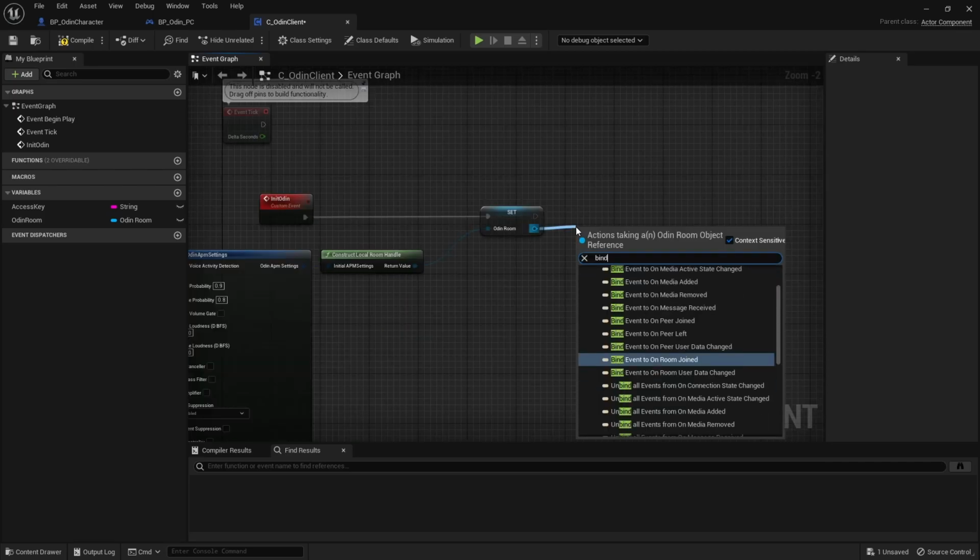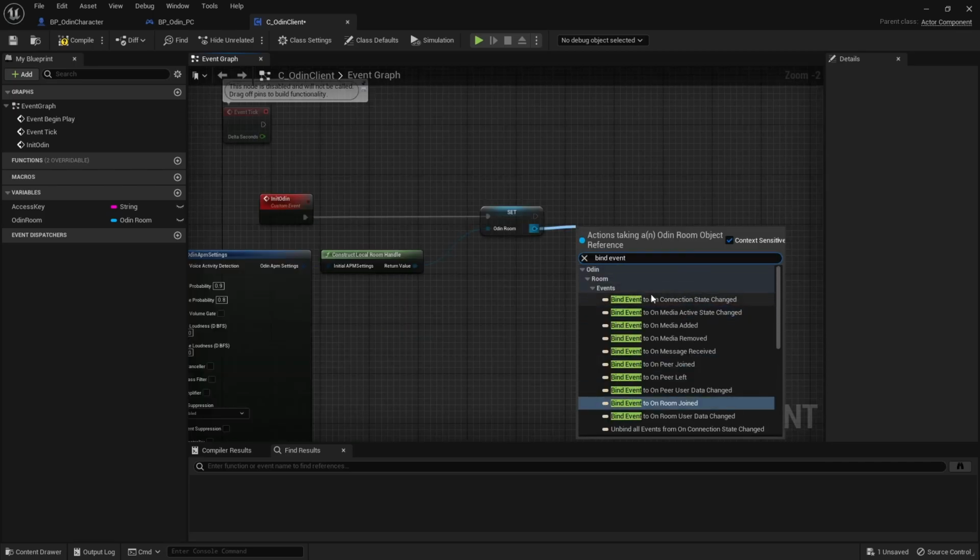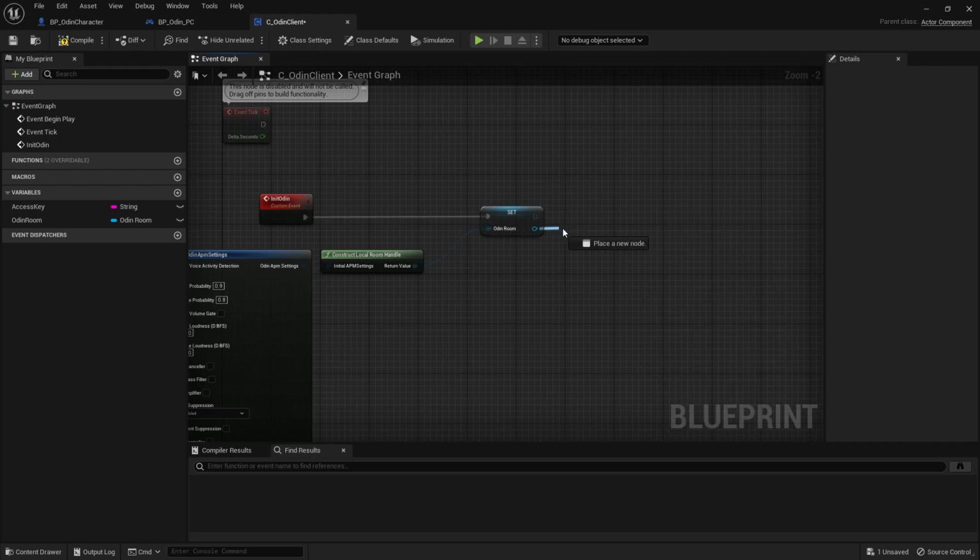Next, we will create logic that reacts to the different events happening in the lifetime of a client's connection to an ODIN room. These are when the client joins or leaves the room, when another client joins or leaves the room, and when another media stream is added or removed from the room.